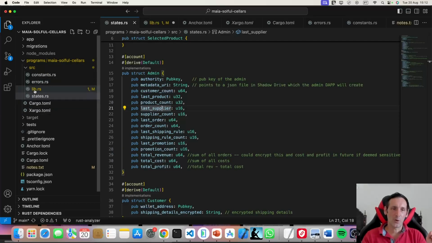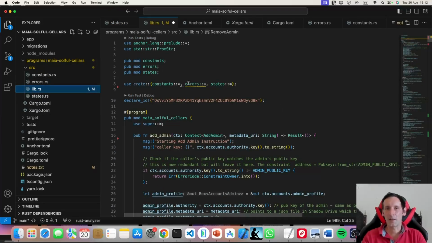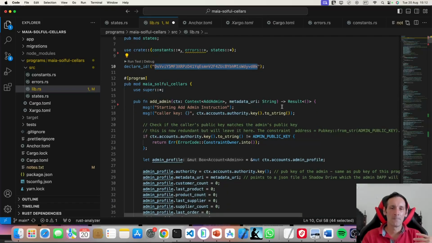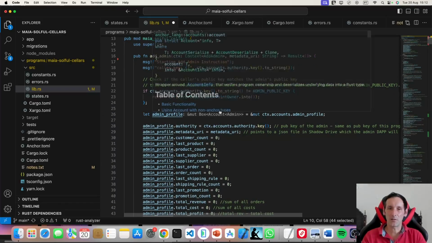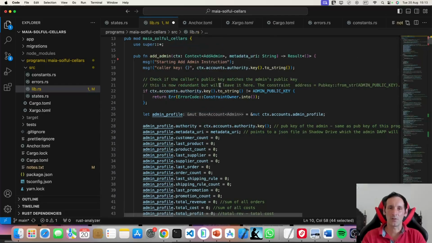So if I now show you the smart contract. So again, as you can see here, declare ID. So this is where the smart contract is going to live in the Solana blockchain. And now you can start seeing the instructions. So actually, let's start decoding what this instruction is doing. So this is actually one of the first instructions that I created for this particular smart contract. And it's called add admin. So this is basically creating the admin account.